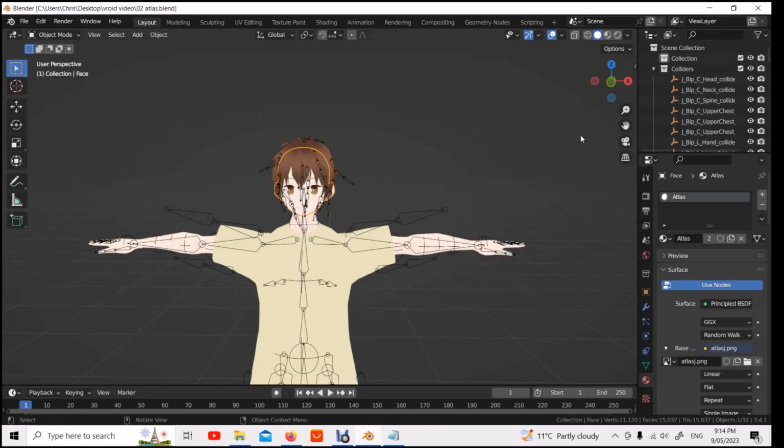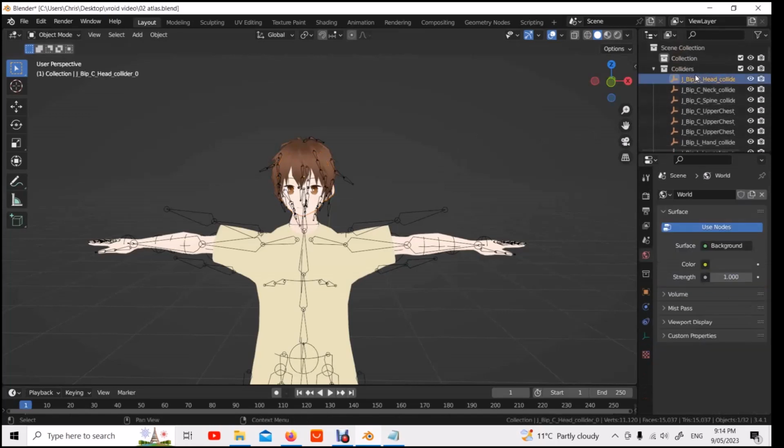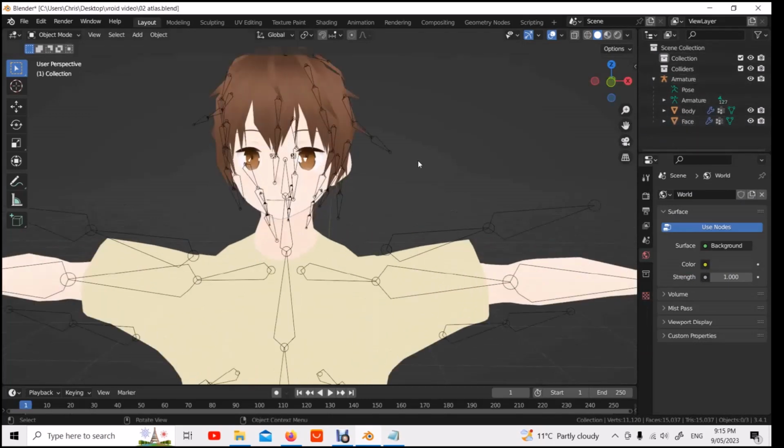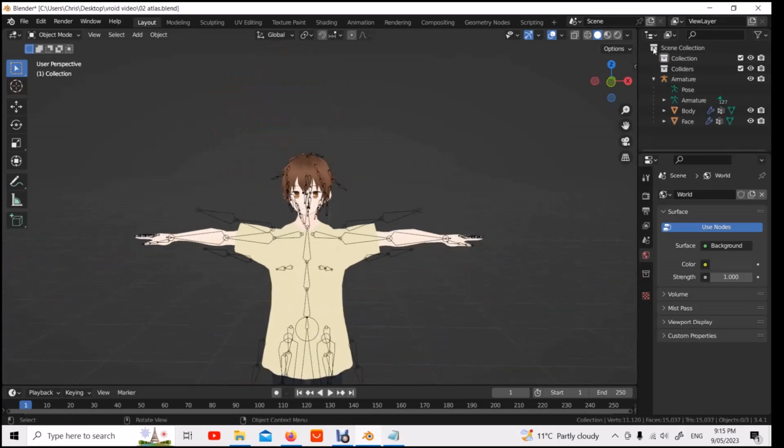Okay, now next. All these colliders here aren't really needed because VRChat adds its own, and they're just taking up a lot of space in here, getting in the way, so shift, then press delete, and there's one more here. Right, no colliders now, and that's a lot neater.